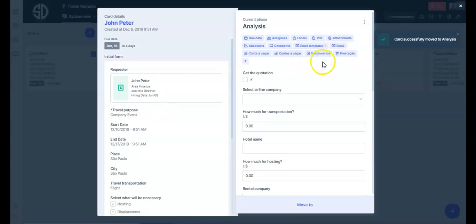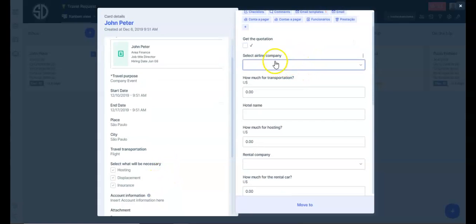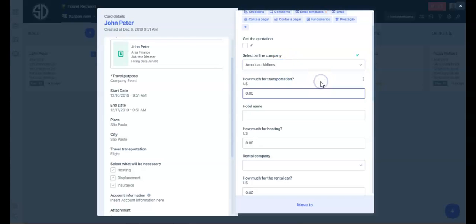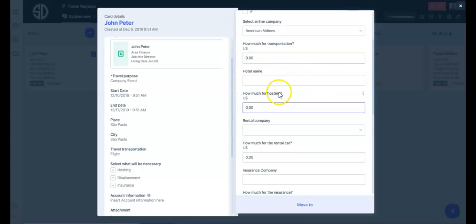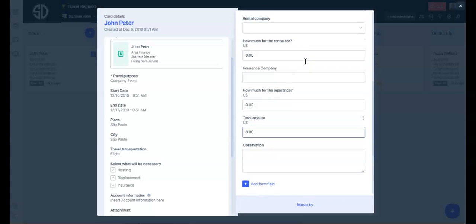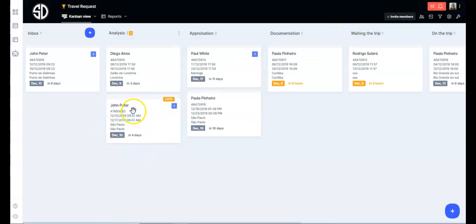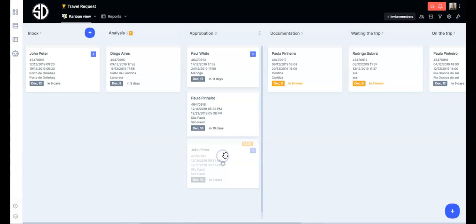In this phase, we are going to get the quotation for some items based on the information that was inputted in our start form. This way, we are going to select which is the company airline for this new demand, how much for transportation, the hotel name, how much for hosting, and for the other options based on the information that was provided in the start form. Once we completed this information, we can also move to the approbation phase.